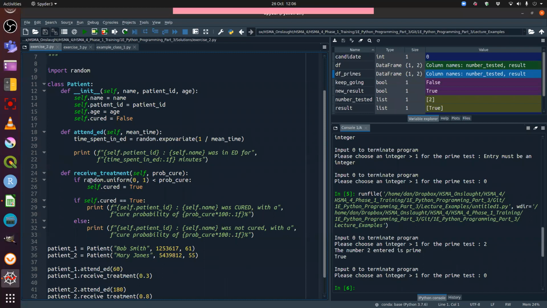So if that happens, we can just use conditional logic here. We take our random sample from the uniform distribution and compare it against the probability of cure that's been passed in. If it's less than that, then we can say that they've been cured. Otherwise, they haven't. And then I've got another piece of conditional logic here that just sees whether they've been cured or not. If they have, then it prints a message saying they were cured with their attributes, patient ID, name, etc. And also prints out their probability of being cured.